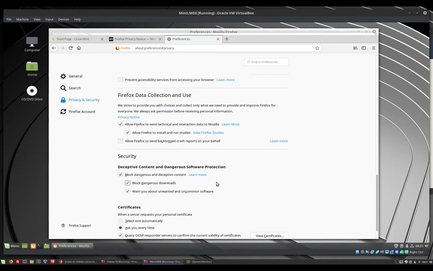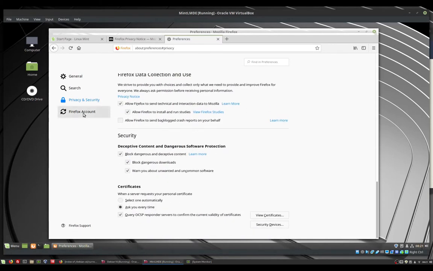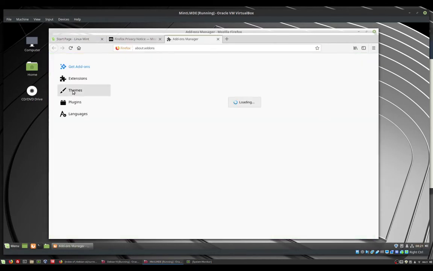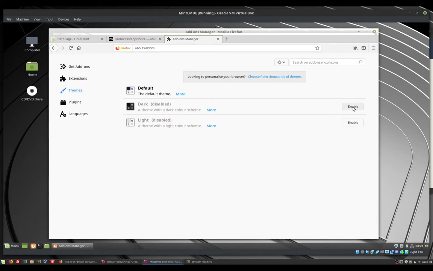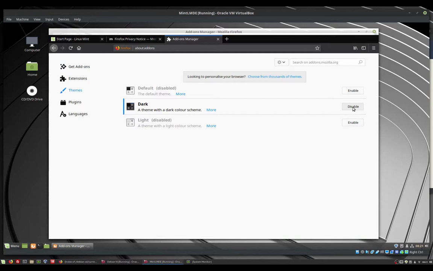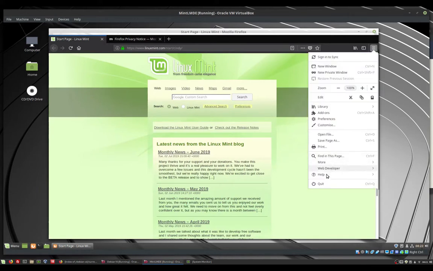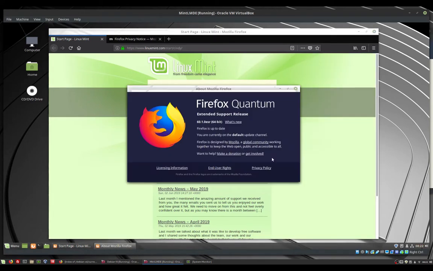Firefox data collection, you can opt into all of this or out or whatever. Okay, and yeah, so one thing I do notice that's different to standard Firefox is you can't set your themes from here, but that's okay. So we can close that. We go to our add-ons, and there we do have themes, and I like the dark look. So I'll enable that, and we have a darker look. Okay, so that's Firefox. Let's just see what version it's on. Help, About Firefox. 60.1. Okay, so that's new. Okay, so that's good.